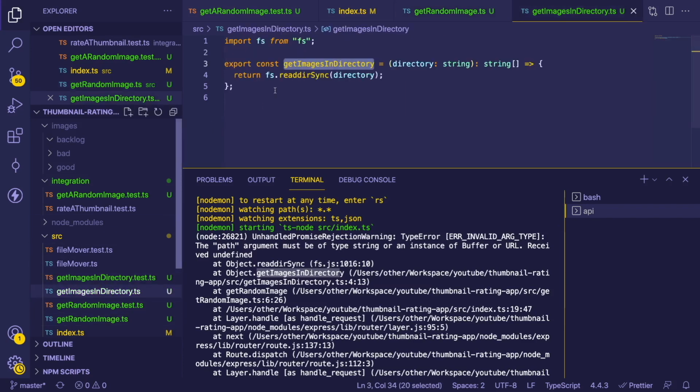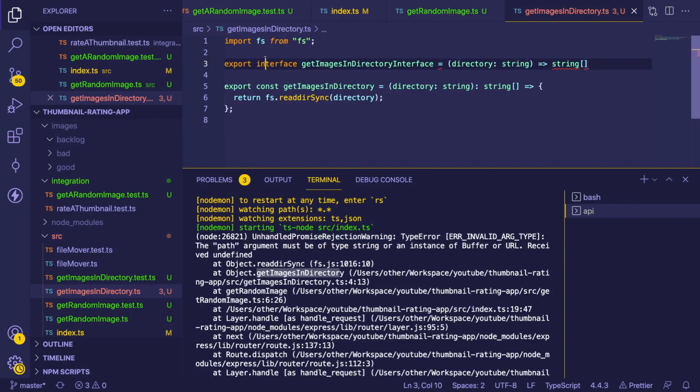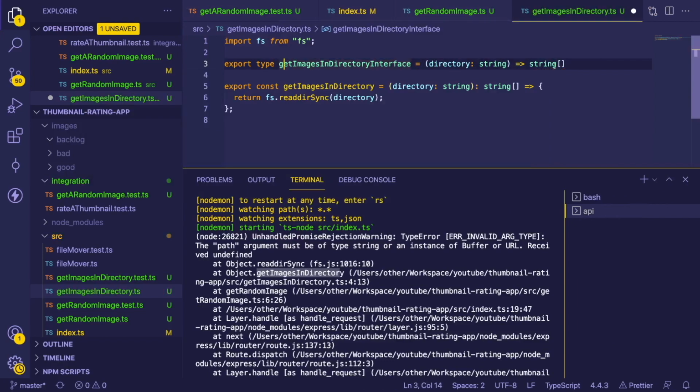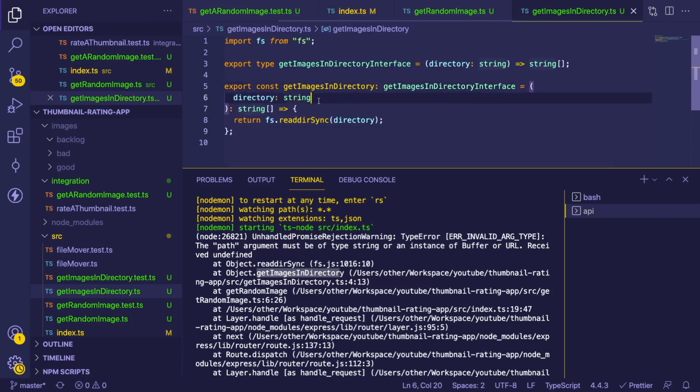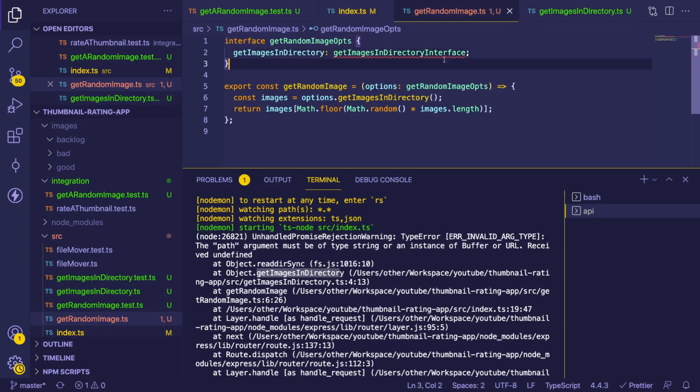So getImagesInDirectory. I should probably have this export like an interface. Oh, maybe I have to use types. I'll say export type. I think I can do something like that. And then I could just say that this whole function here is actually a type of this. And then I guess I don't even need to put this other stuff here. So what this allows us to do is we can go over to wherever we're calling this, and this is actually going to be this type, I guess I should say. I'm going to rename this a type.